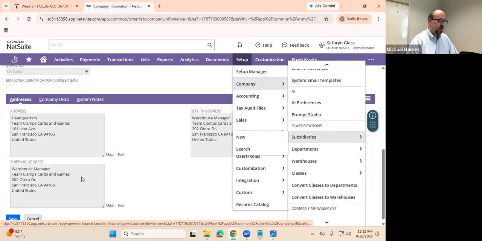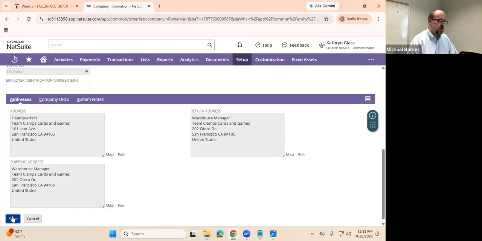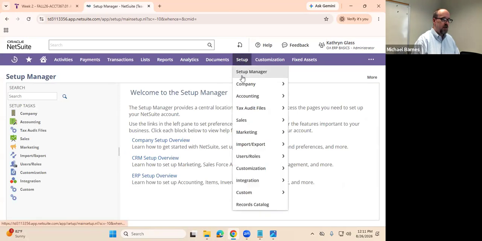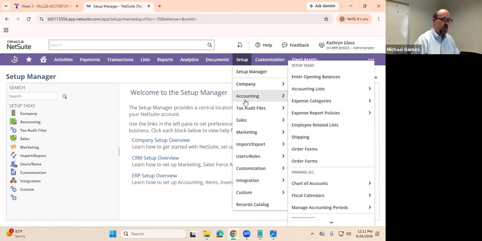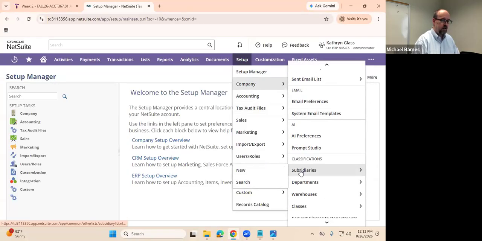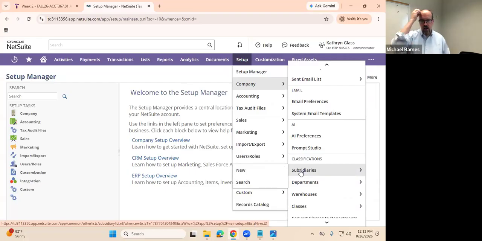Oh yeah, it's probably a good idea. My apologies. If you tried to click on that, it probably said, do you want to save the file? It's generally pretty good about that. So setup, company, subsidiaries. And again, you will have to scroll down a little bit to get there. Once you've got the subsidiaries, go ahead and click on that.